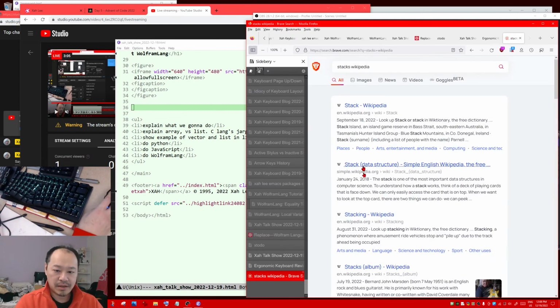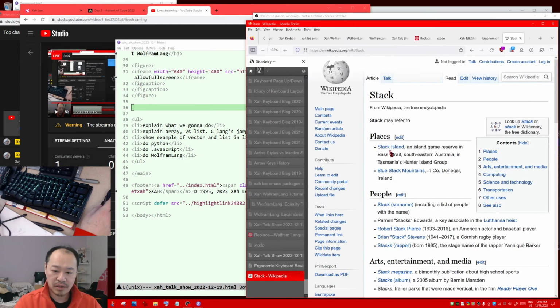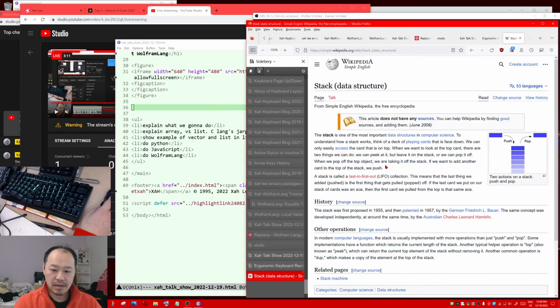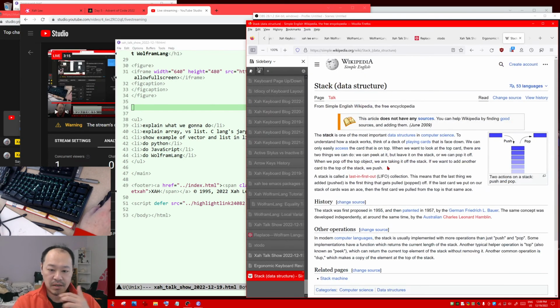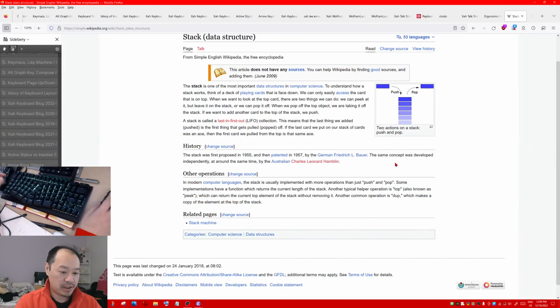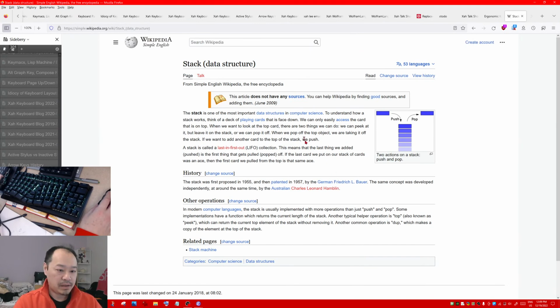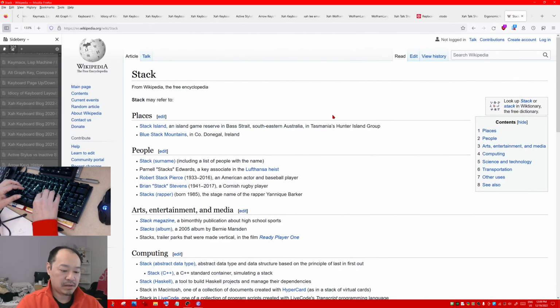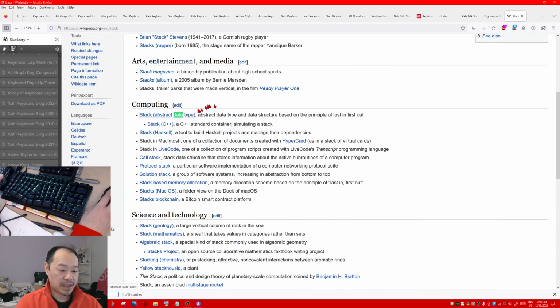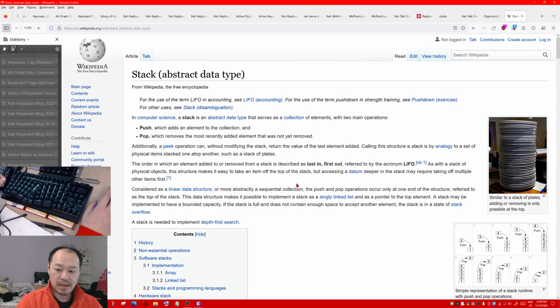So you can read it later. There is a stack data structure, not simple Wikipedia. I don't want the simple English. By the way, simple English is a good thing. But 53 languages, yeah. Stack. Abstract data type. There it is. So a stack is a data type.